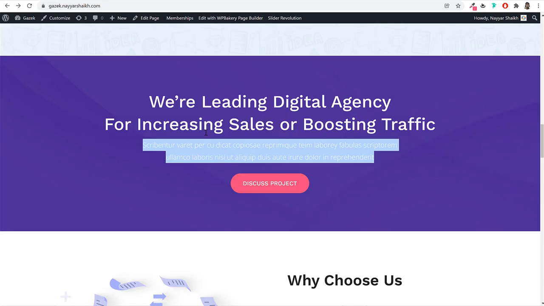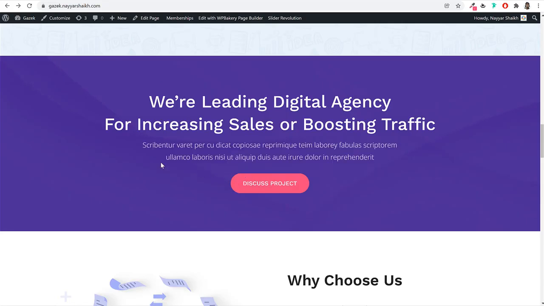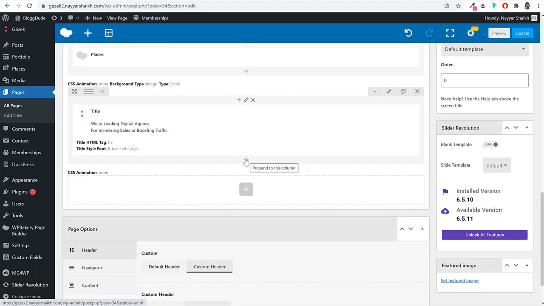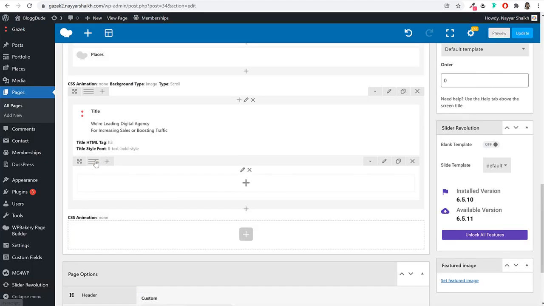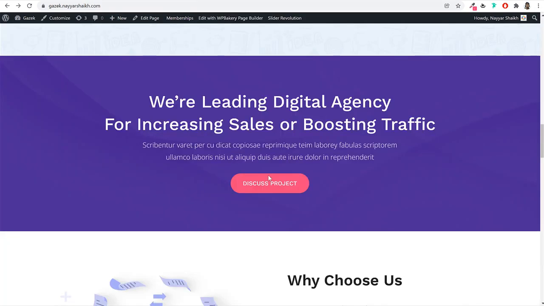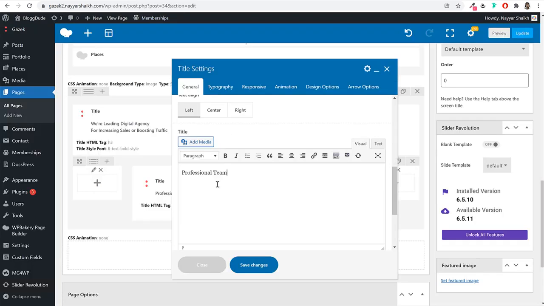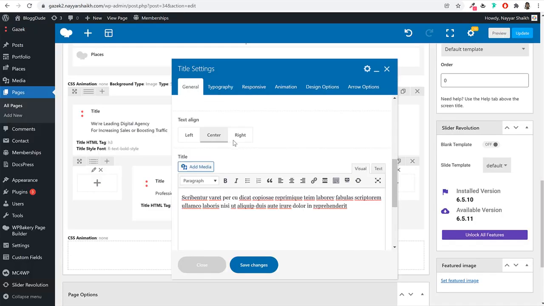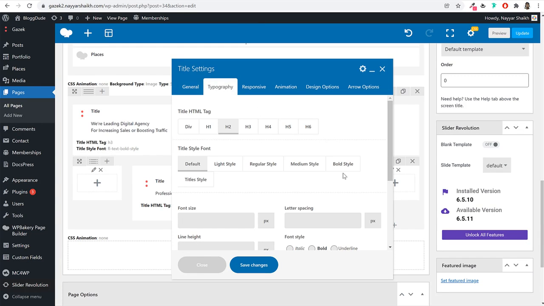Now below this, we have this text. Now for this text, again, as you can see, we have a lot of space at left and right. So for that, I'll click on this plus button, add another row, and just like that, we'll select this section 1/6 plus 4/6 plus 1/6, so that we have this space at left and right, and in the middle we can have that text. Now for this, again, click on this plus button and search for title. And now select this title, select this much text, paste in the text, make it center, go to typography, and similarly whatever text you want.